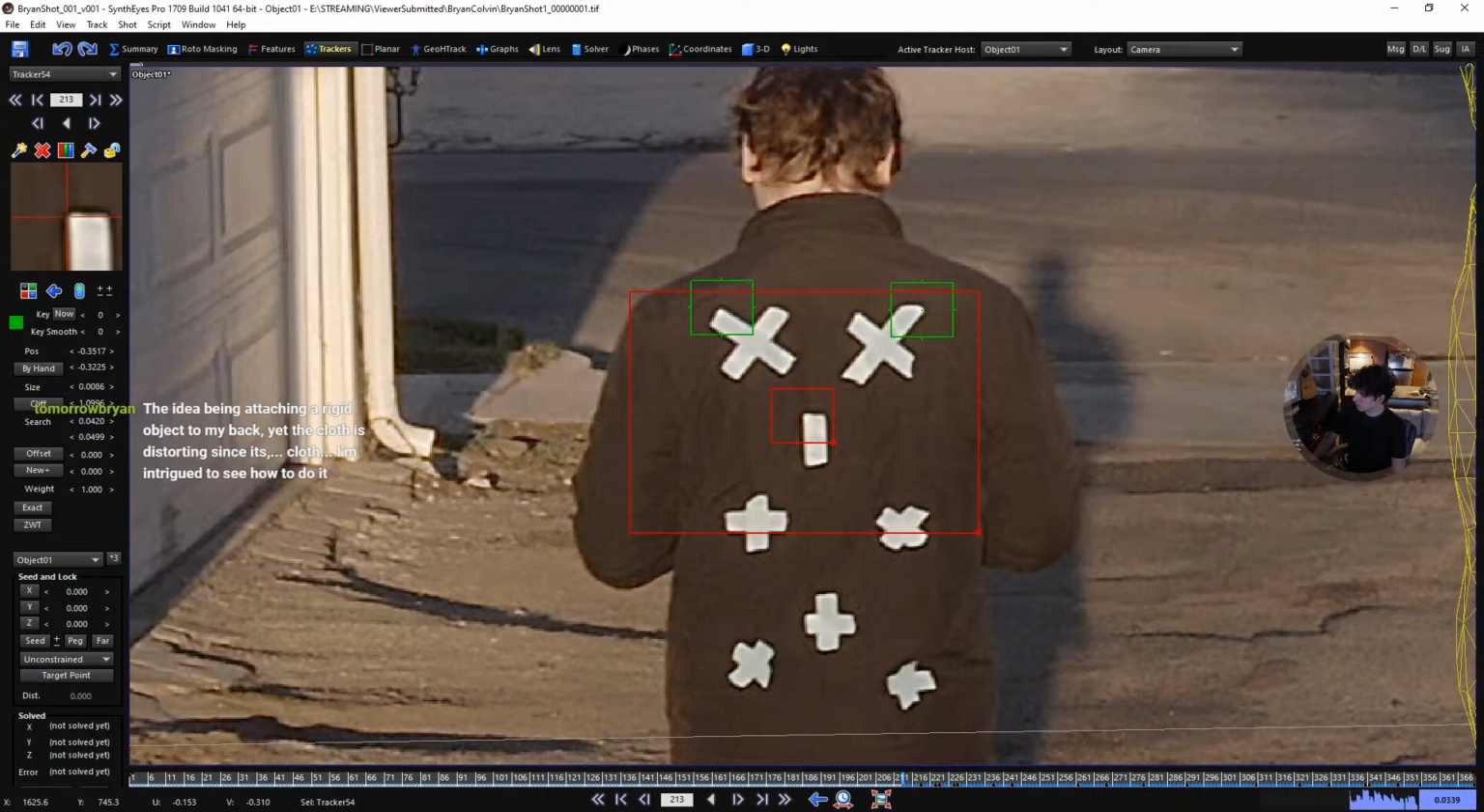The idea being attaching a rigid object to my back, yet the cloth is distorting since it's cloth. I'm intrigued to see how to do it. So you're going to put a rigid object on your back. First think I'm nuts for sure.